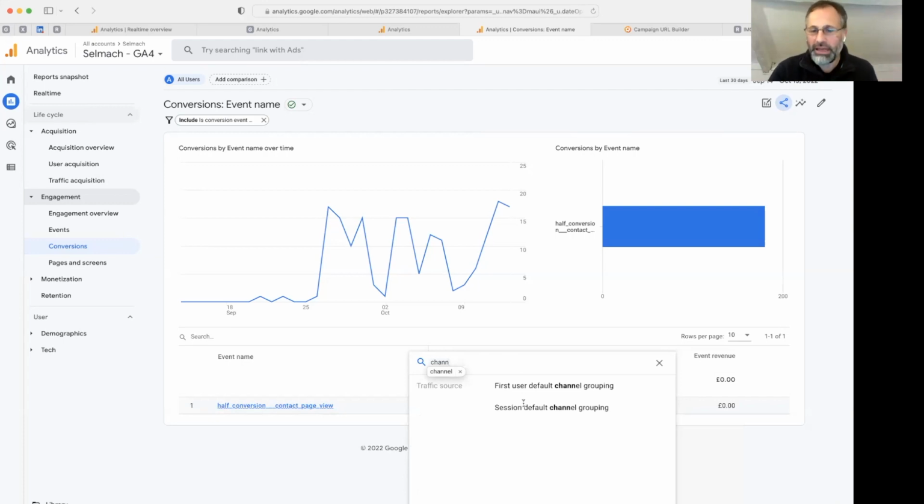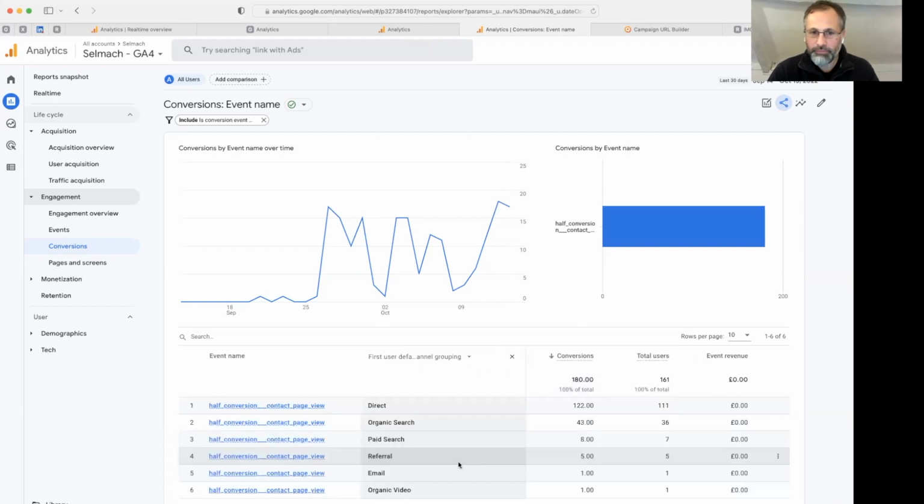But what we can do now is something even better. We can look at the first user channel grouping. So we can look at the channel that person came through first. And that's the one I'm more interested in. So I'm going to select that first user channel grouping. Now it adds another column on. So we've got 6 different rows here, all for contact page view, and they are now split out between the first user default channel grouping.